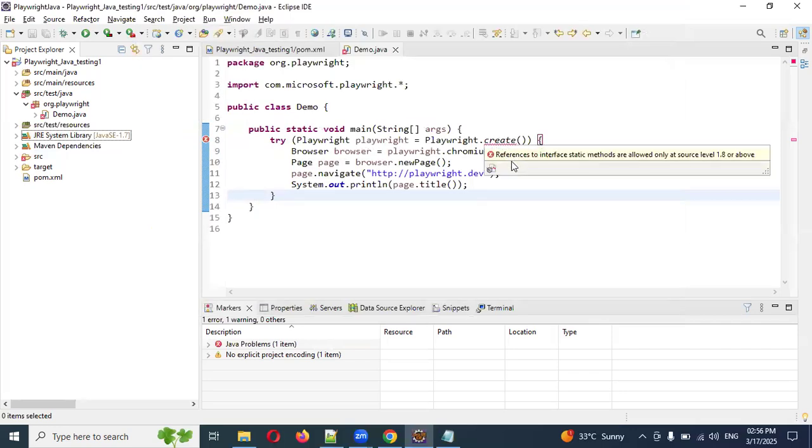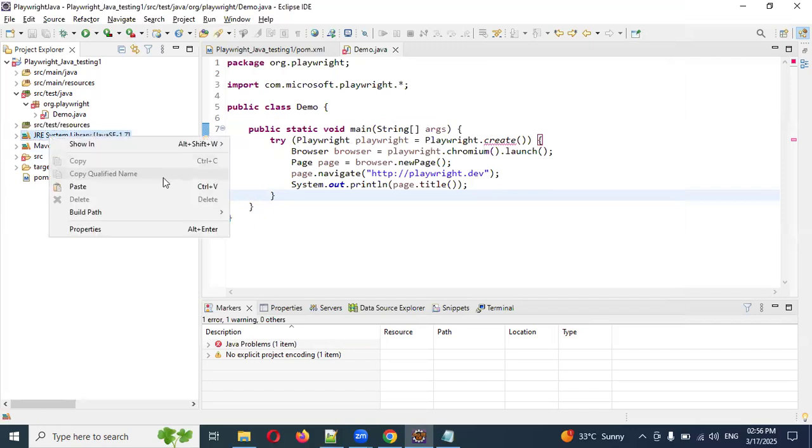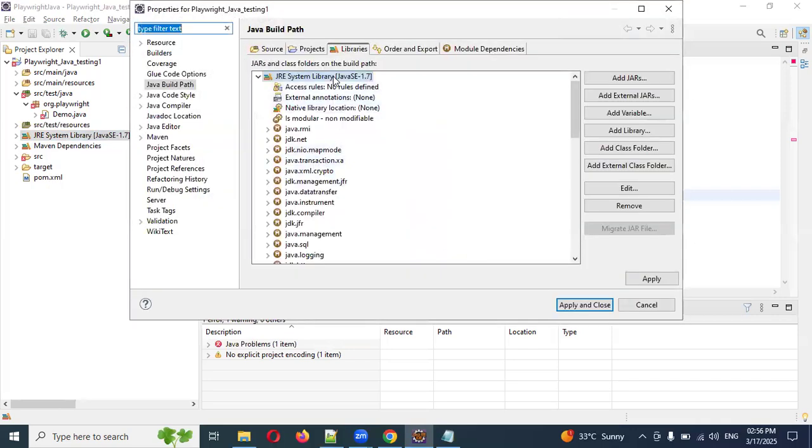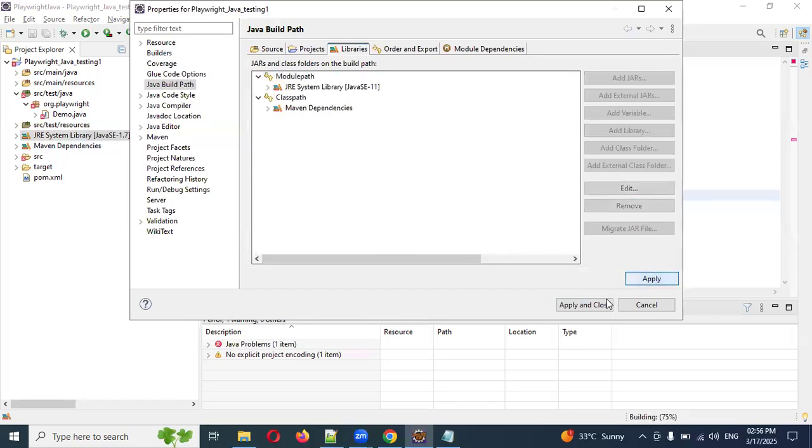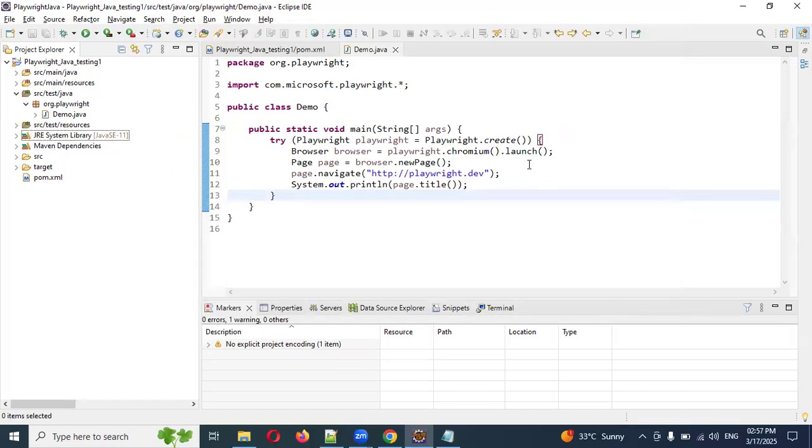While hovering the message, you see: static methods on interfaces are allowed only at source level 1.8 or above. Because of this we are facing this particular issue. For resolving it, I have done this in the build config. Click on edit, and here I used 11, because mine is 11, and then saved. See, the error message is gone. This is what I have done, and you can see that as well.